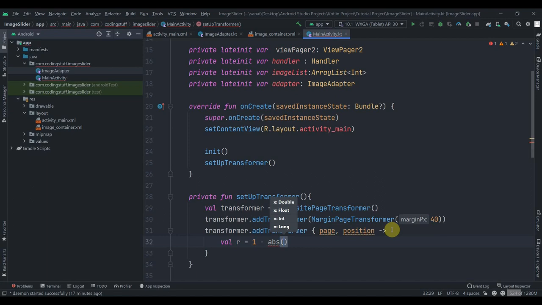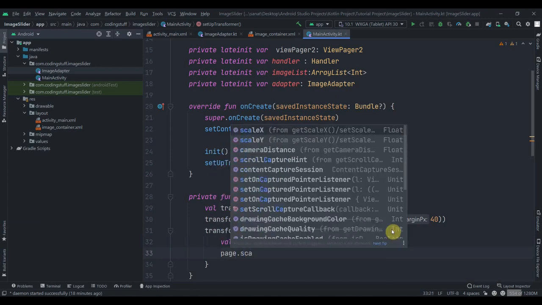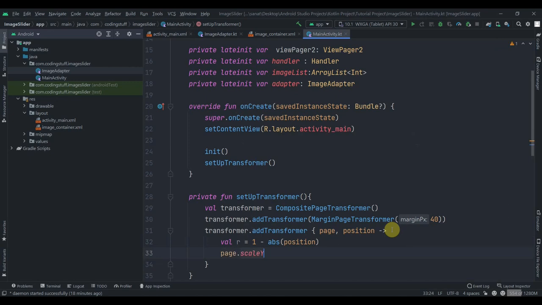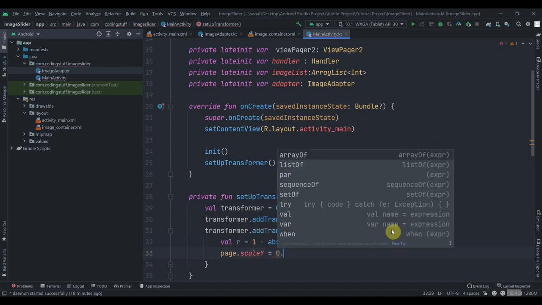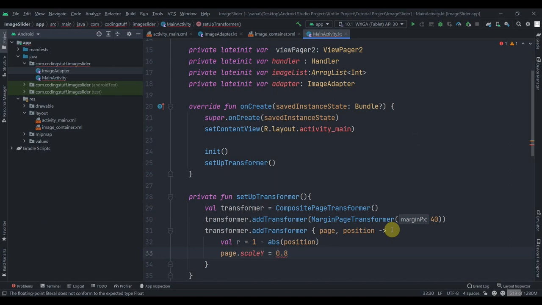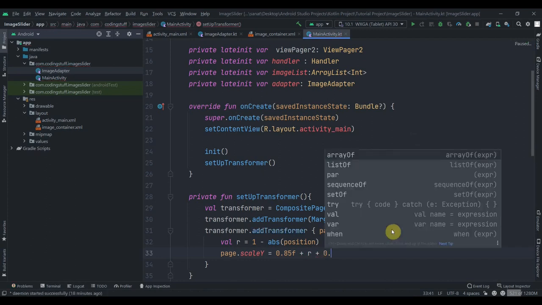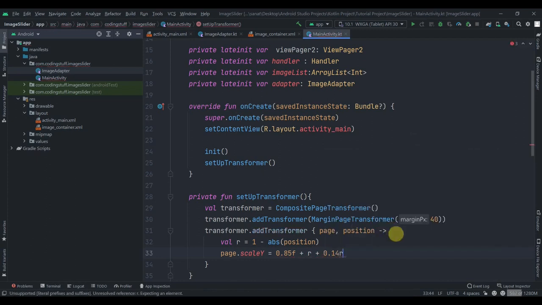So abs of position, then page dot scale in the y direction will be equals to 0.85f float plus the r plus 0.14 r. So this will add f. So this will add this calculated scaling in the y direction.